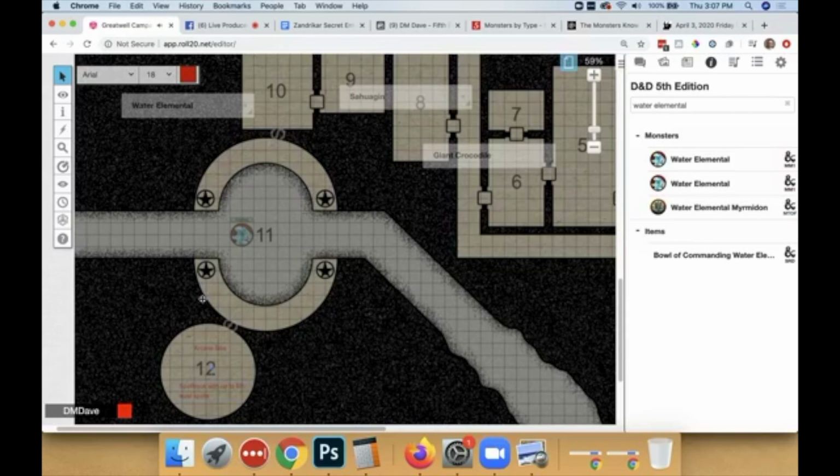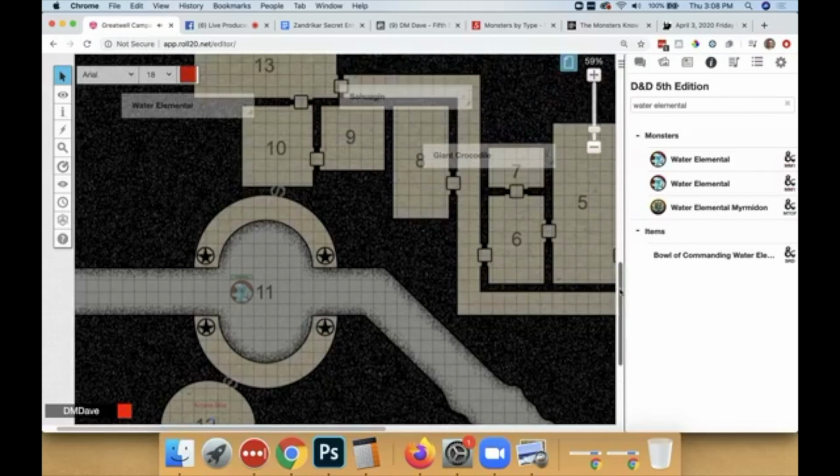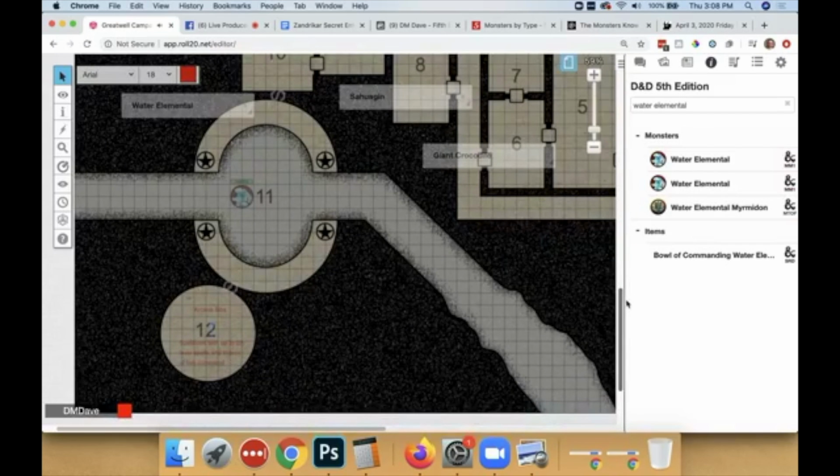I think there's a Trident of Fish Command. That's uncommon. Wow, that's pretty cool. While you carry it, you can use an action, expend one charge to cast Dominate Beast. So I think that's a pretty cool little magic item. So yeah, this guy had that, and he was using it to work on stuff.